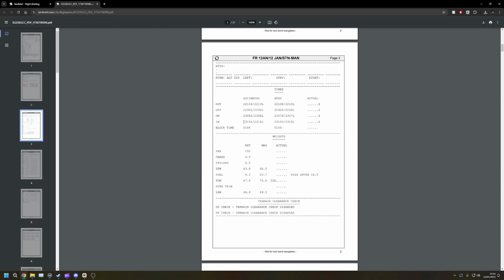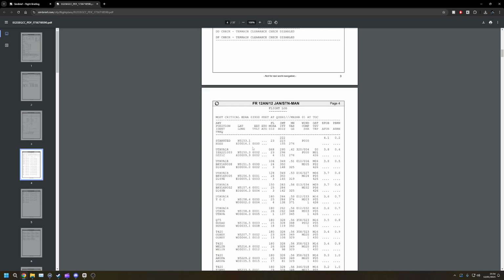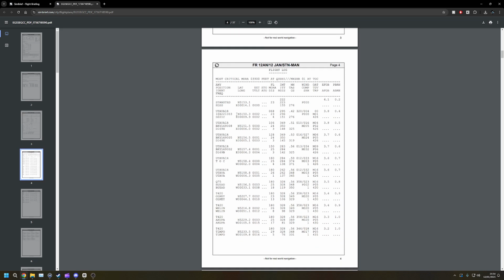And there's other various bits and bobs, all this kind of stuff here. So your out time, off block, on block, in block time. You've got your packs here, your payload, zero fuel weight, fuel, takeoff weight, all that kind of stuff. And then you've got each waypoint. You've got latitude, longitude, you've got flight level that it's expecting you to be at, the distance, and then a lot of other information that you really don't necessarily need.